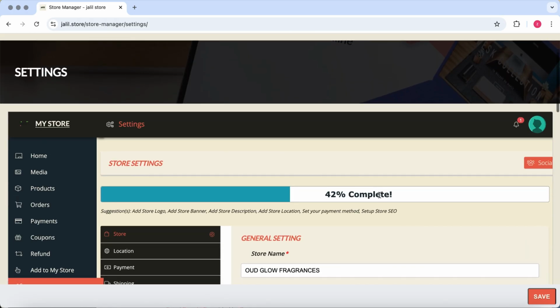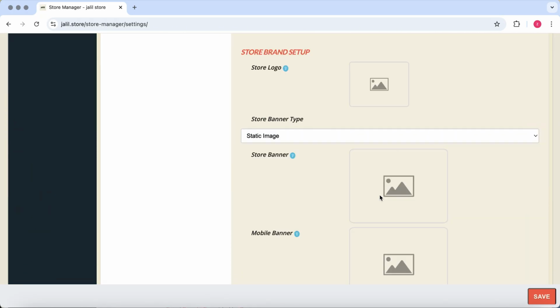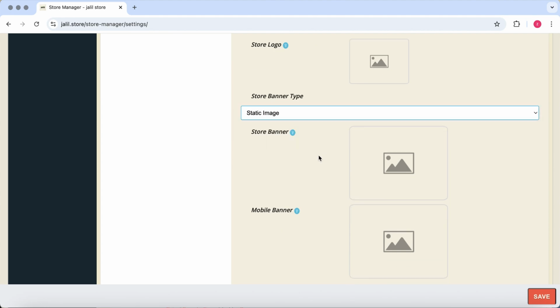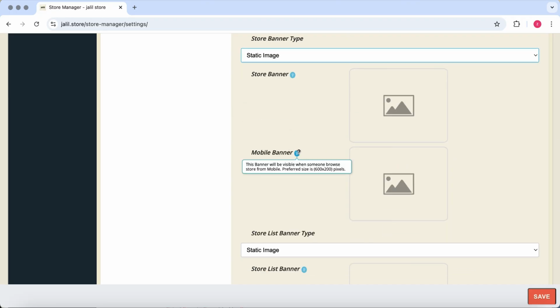On this page, you can see your store name. Choose your logo. We recommend WebP format. Then choose your store banner. It can be a video, a static image, or a slider. You can set different banners for desktop users and mobile users.